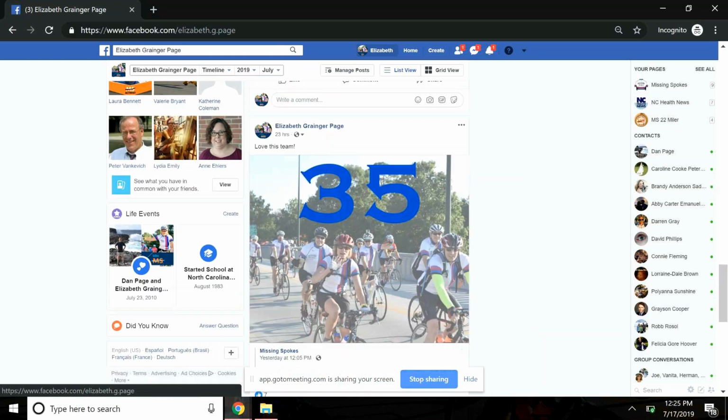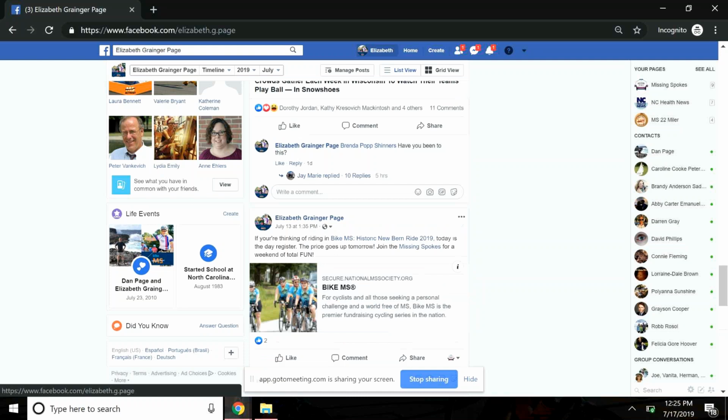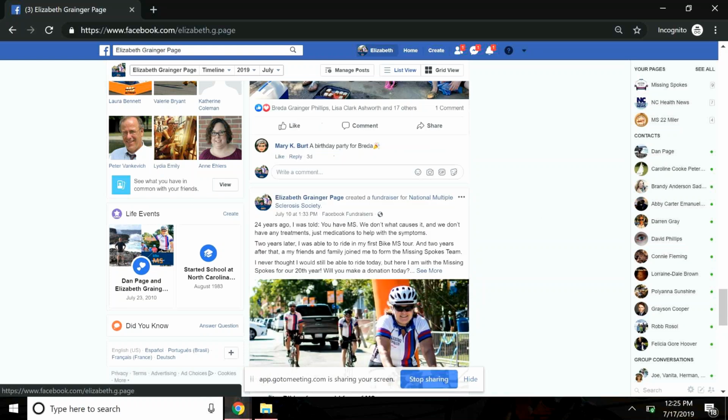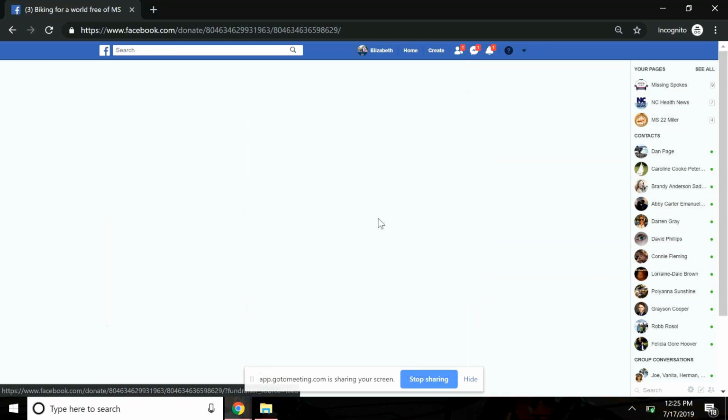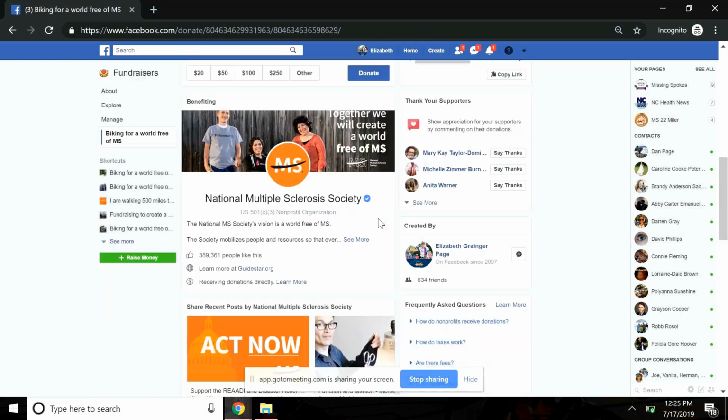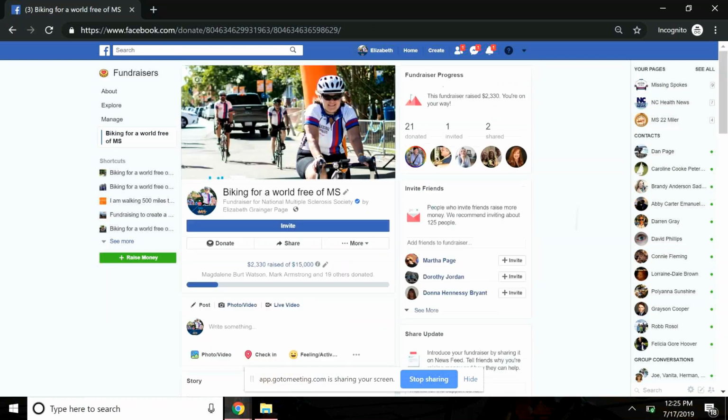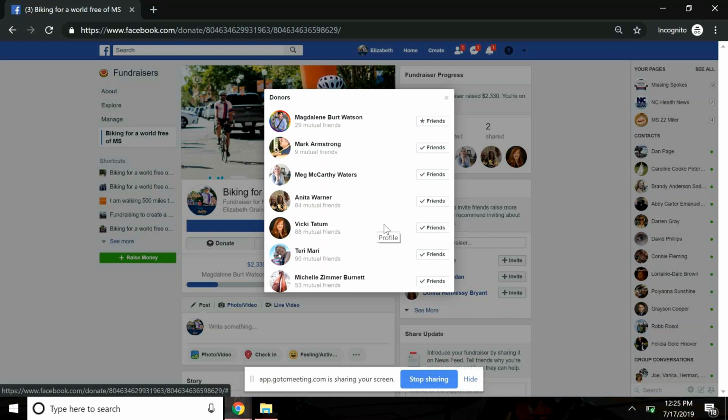There's my sister's fundraiser. Okay, so here's my fundraiser. Anytime you see this, you can just click on the photo, and that will open up your fundraiser so you can see all the support tools associated with it. At the top here, you see the picture. You can see over here how many people have donated to you. You can click on that button, and you'll see a list of all your friends who have donated.